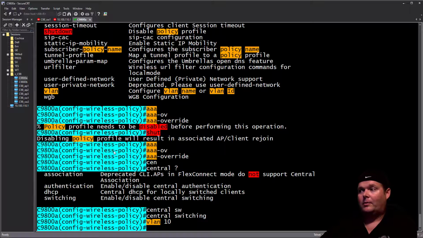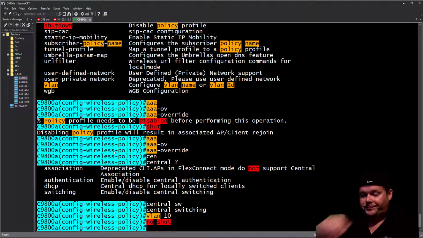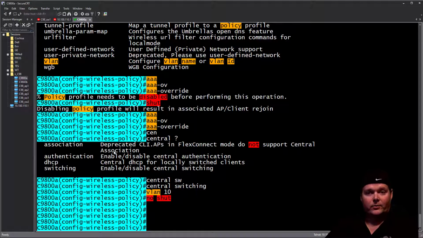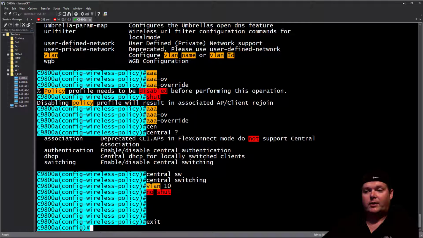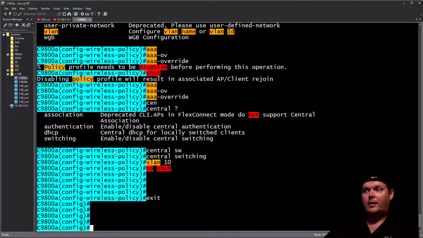So we'll just call it as that. Now let's bring this guy back up. So we're going to do a no shutdown. And that's our policy. We're just saying central switching, terminated on VLAN 10. We still haven't built our WLAN, still haven't assigned it to our policy. So let's go ahead and exit out of this real quick and just build our WLAN.